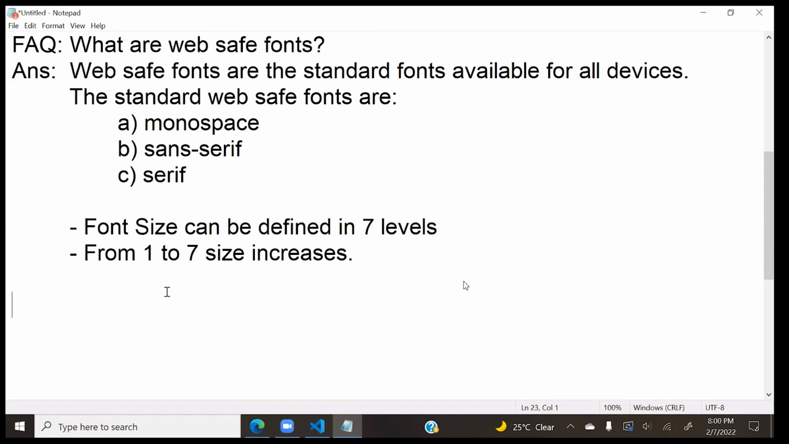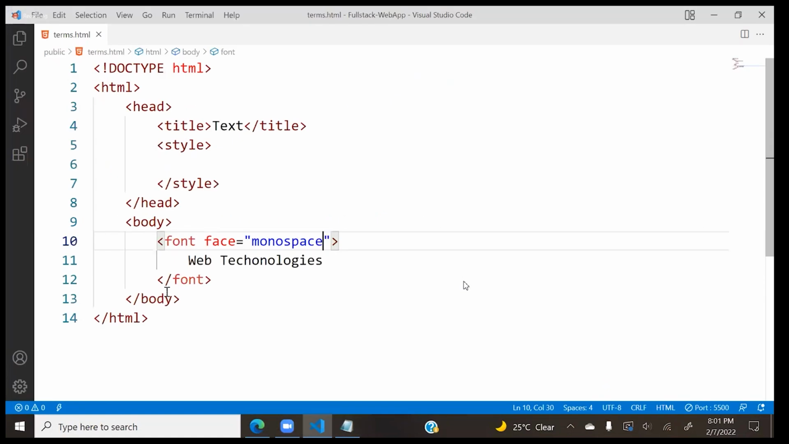Font size increases from 1 to 7. Heading level decreases, 1 to 6 heading decreases. But from 1 to 7, font size increases, right? That is increasing of the font size.